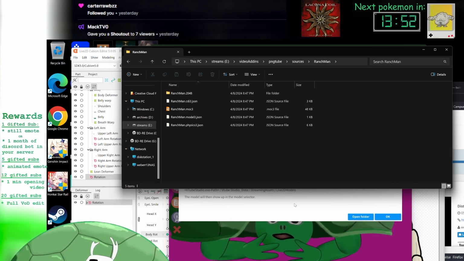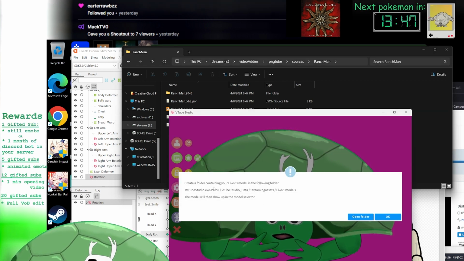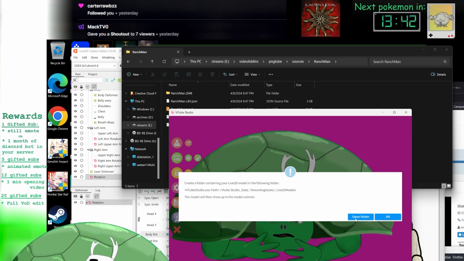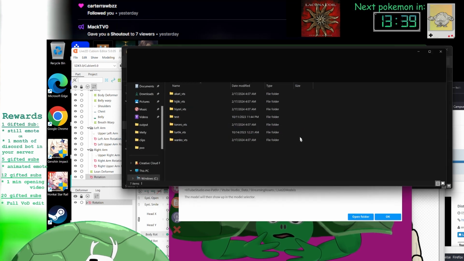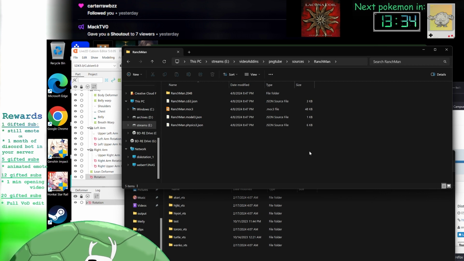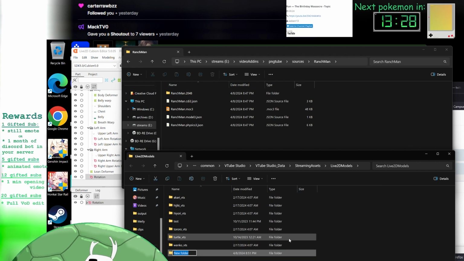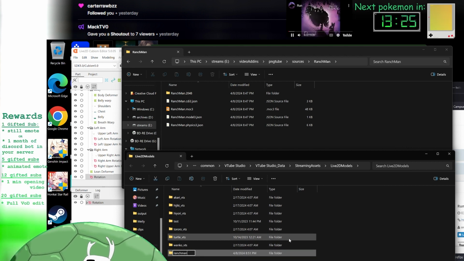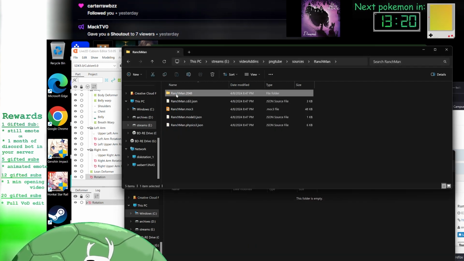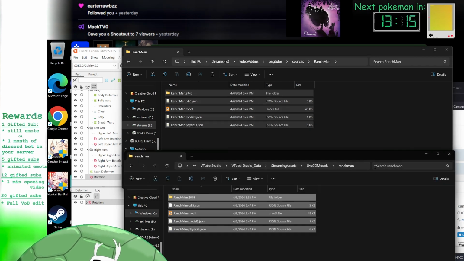And then what does he want? I think, okay. Create a folder containing your live 2D model in the following folder. Oh, they want me to put it in a specific place. Okay, so never mind. So we want to do that. And then I guess we want to just create a folder, call it Ranchman. Make it the Ranchman folder. We should be able to just drop all this in here, as a copy, and it should just show up. Let's find out.